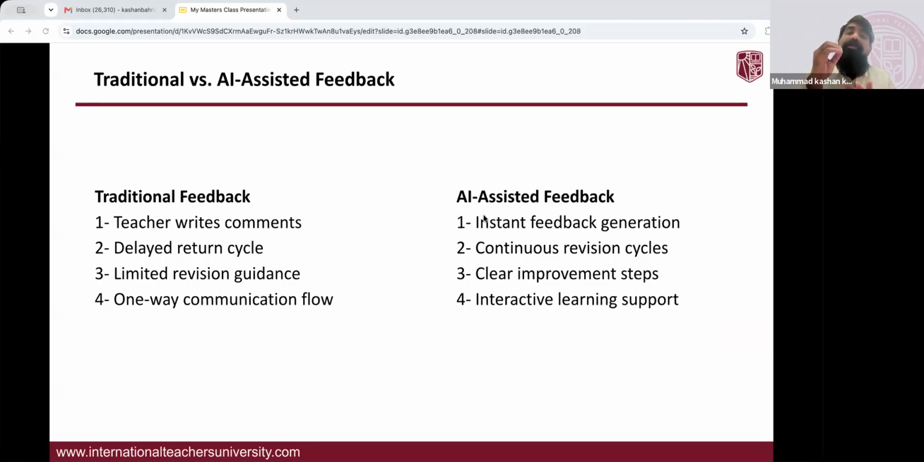Now, to really understand the value of this cycle, let us compare traditional grading with AI-assisted feedback. With traditional feedback, the teacher manually writes every comment, which naturally leads to a delayed return cycle. Of course, because of time constraints, there is often limited revision guidance, resulting in a one-way communication flow where students just look at the grade and move on.